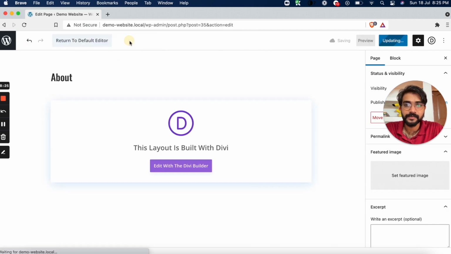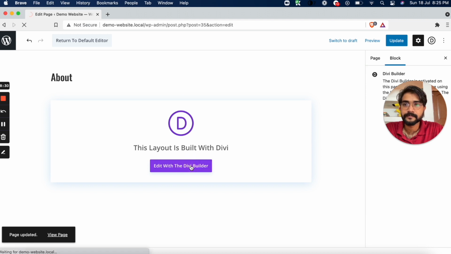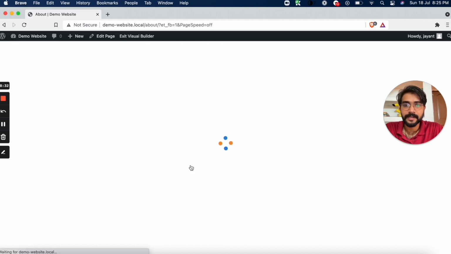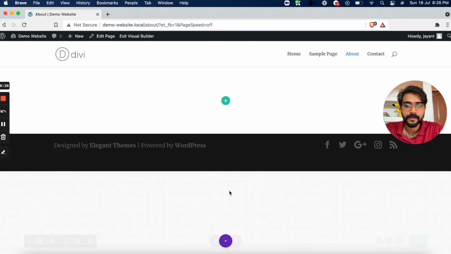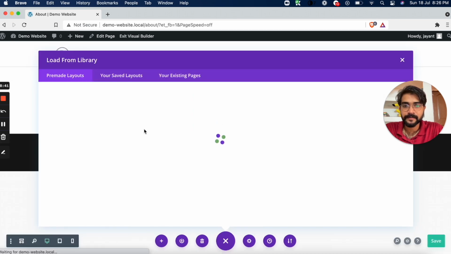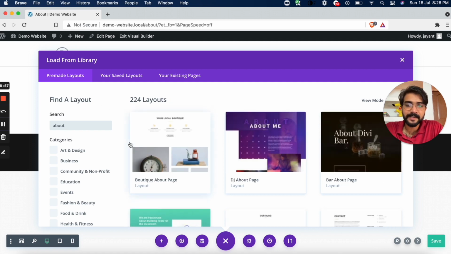Now click on use the Divi builder. All right. And next, what we can do is choose a pre-made layout. Once you click on browse layouts, what you can do here is, let's say, search for about. It will show many different types of about pages.